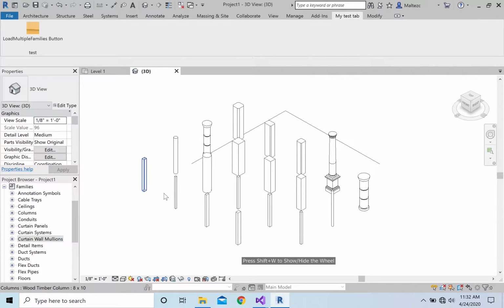Obviously, you're not going to probably place all of them like this. You're just going to load the families and then start using them as you need to. But I just thought this would be a good way to show you that they're all coming in.